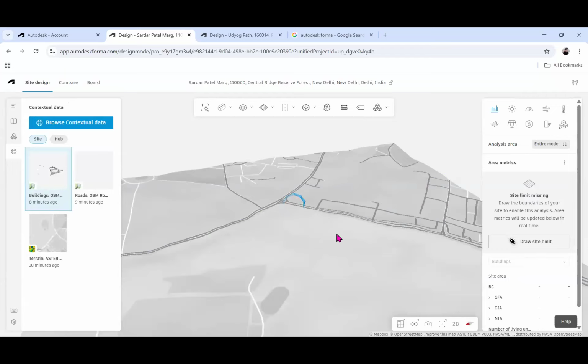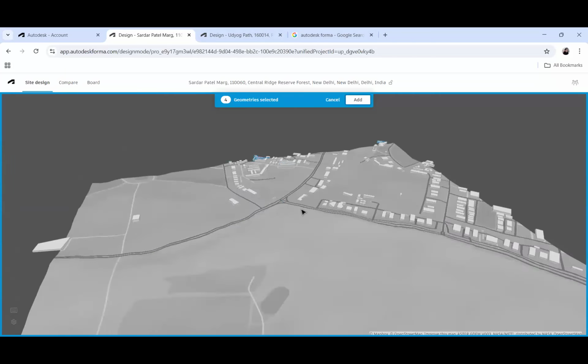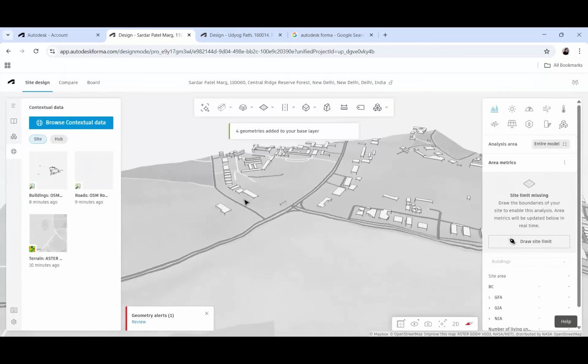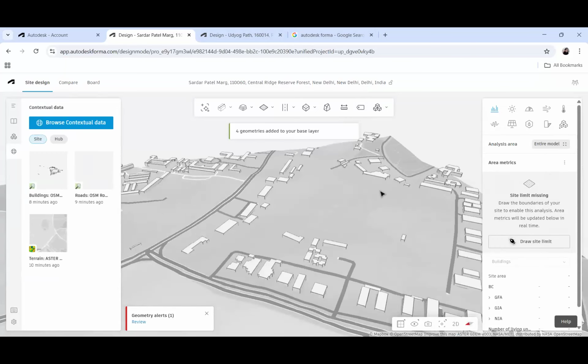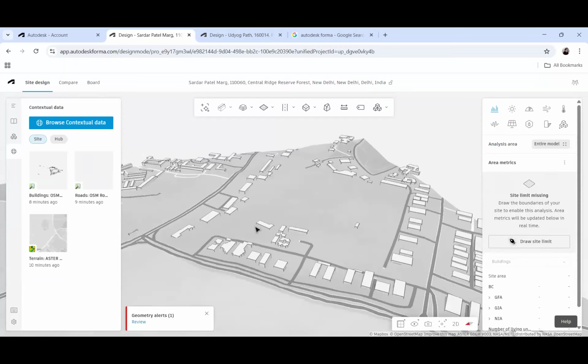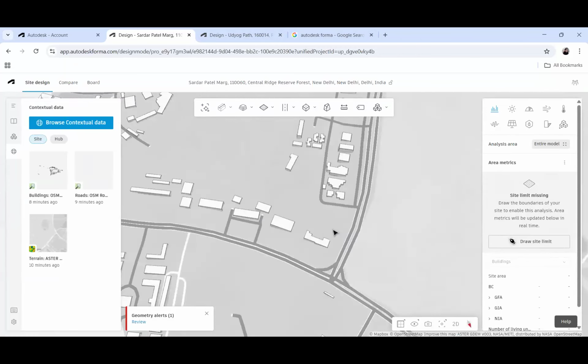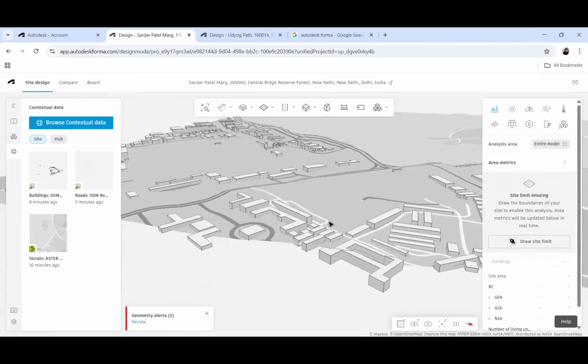And just a moment, it is taking time because it's a cloud-based environment. Having a cloud-based environment, you need a good amount of Wi-Fi. And now you can see all the sites and all the buildings which are available on your OpenStreetMap being loaded over here. You can see all the buildings are available, right?